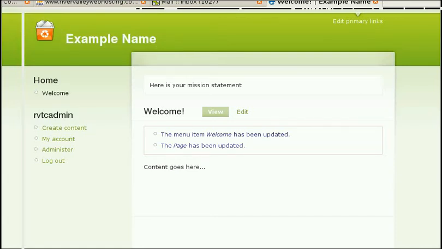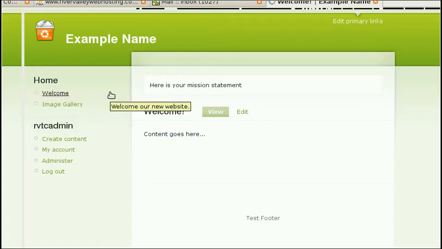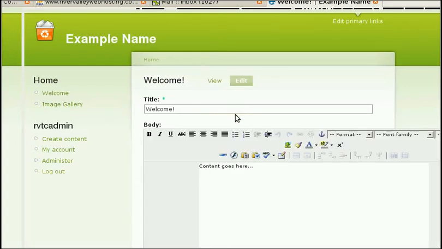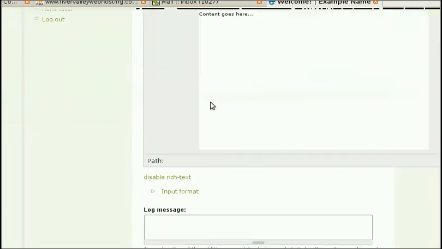So adding content to your website, we added a menu area called Home. Yours might be named differently. When you click on it, you'll get a page, and you can click Edit if you're logged in. Now, we're also going to show how to add items here, but right now we're just going to edit an item.